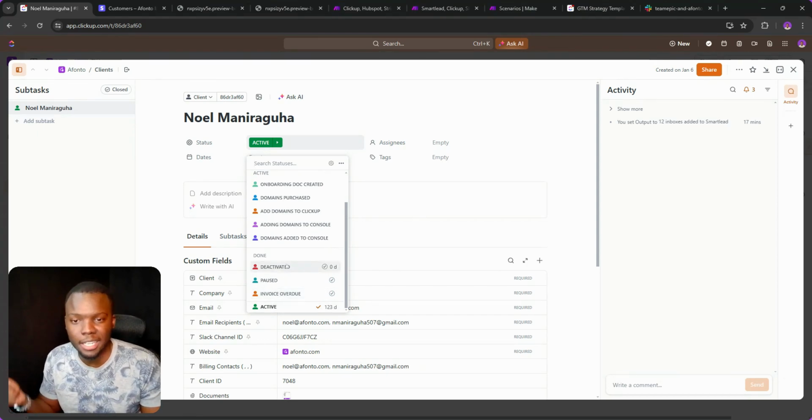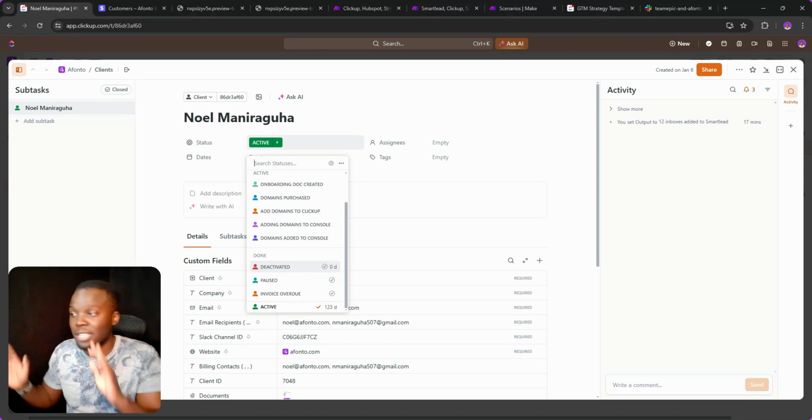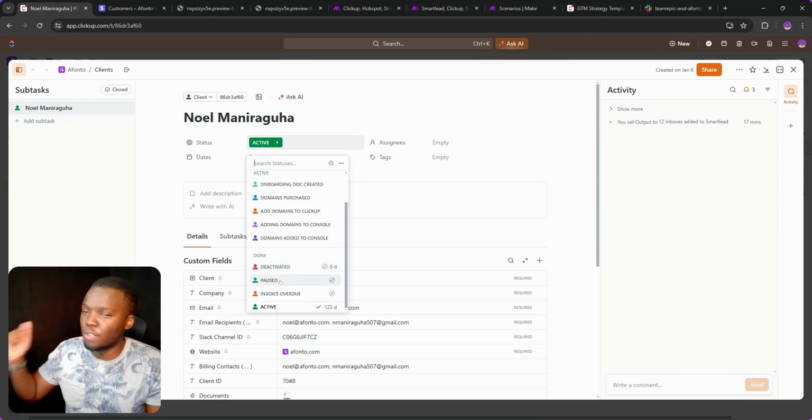One, they're either going to get deactivated, stop working with me. We move them here. As soon as we move them here, we have another automation that offboards them, sends them an email, removes Stripe, voids contracts, all of that other stuff, right? And then if they're paused, we change the monthly value, we do a whole bunch of other stuff. Invoices overdue, we get tasks to follow up.